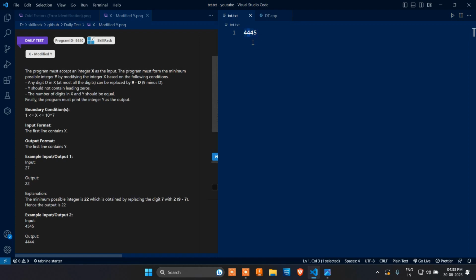Now I compare the updated value and the previous value. The updated value is smaller than the previous value, so I need to update the current digit. Then I move to the third digit. If I replace the third digit with 9 minus 4, which is 5, the updated value is greater, so I need to consider the third digit as before. That's 4.